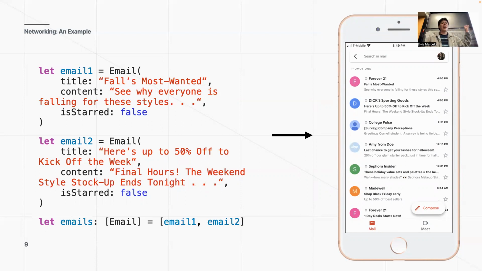This would be how that email object is stored. If we were to make these email objects ourselves, we would give it a title, contents, is starred, properties. And then to actually give our table view, because that's a table view, the information that we're trying to present, we would put all of those emails within an emails array. And then we would say, okay, table view, here's the data that you've been requesting from me. This is me providing it to you.